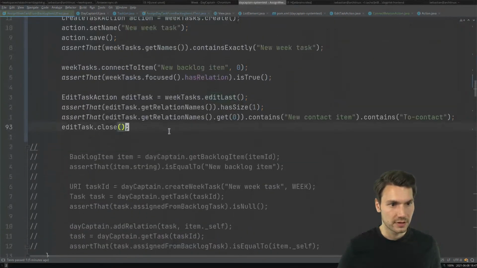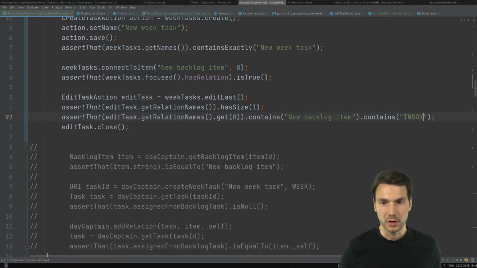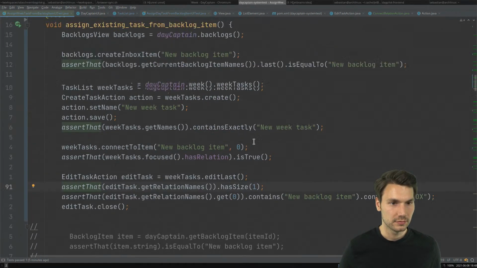Where was my test before? Here we are. Okay. That is still not correct. I just have to correct it. Edit last, yes, it goes to that. It says relation name size1, yes, contains new backlog item, and it should be in the inbox, and then close it. Okay, let's run this again.